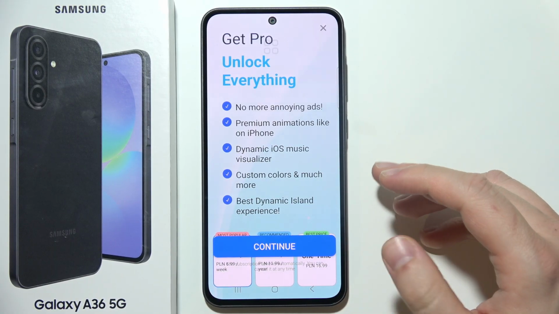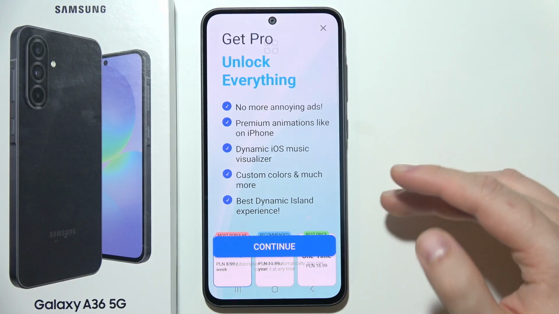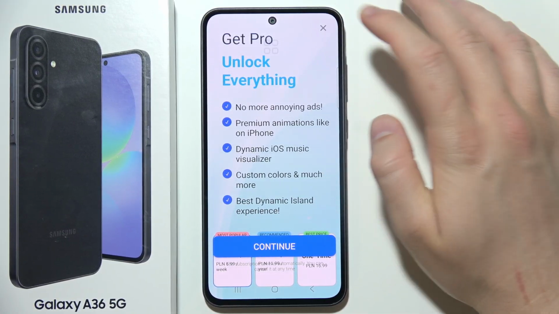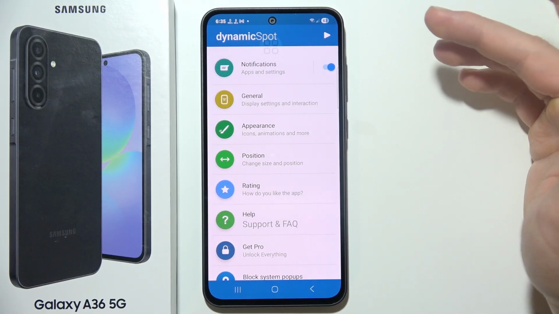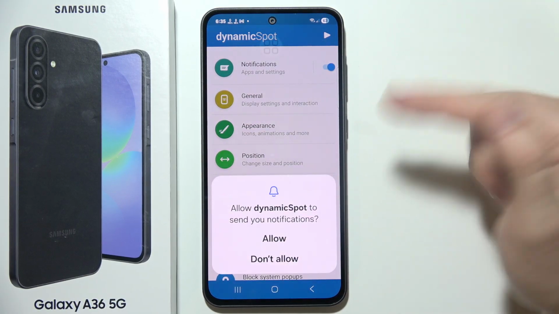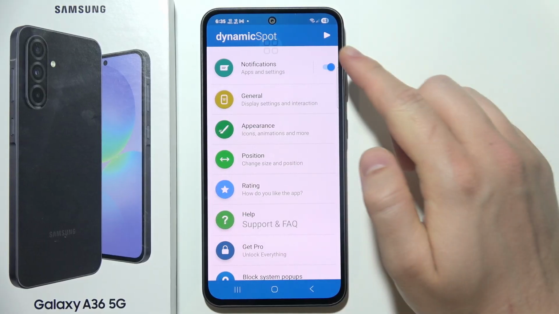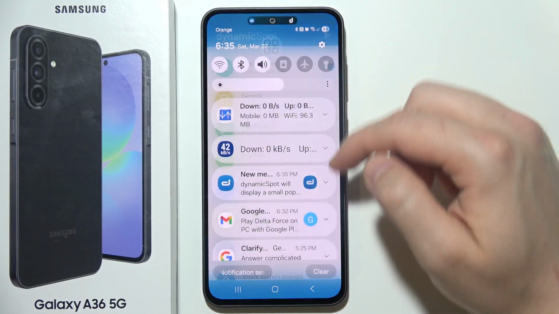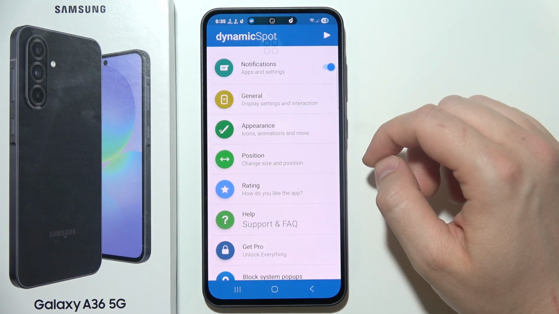Right here you can also get some pro version without ads and some customization even, but in my case I'm just gonna skip this, and this is actually how it looks. So when you receive any notification, it will pop up like this from the selfie camera. Just take a look. And also you can customize it up to your preferences.